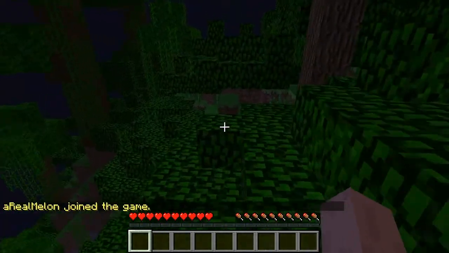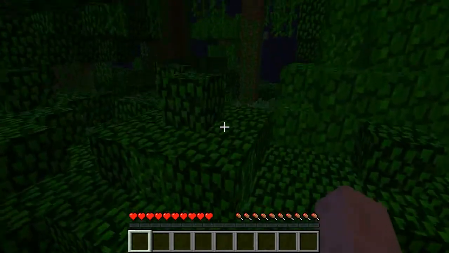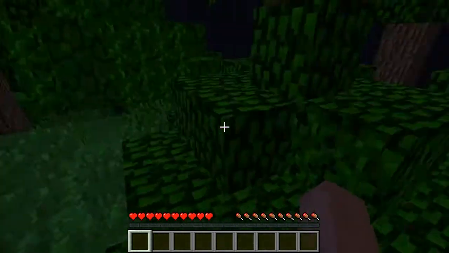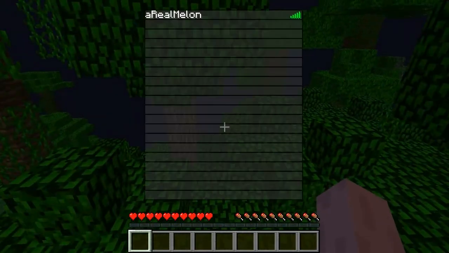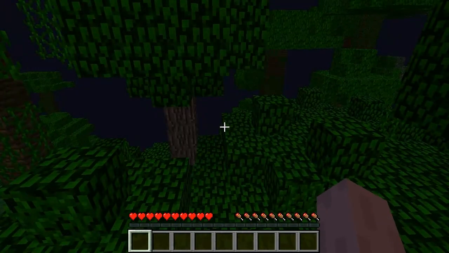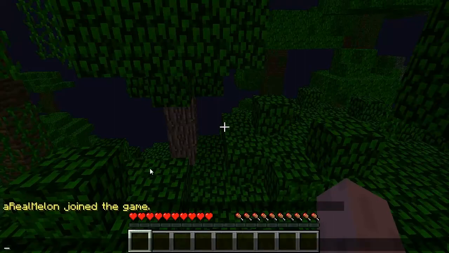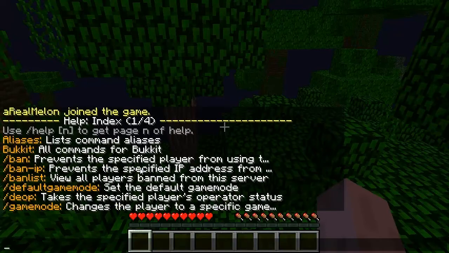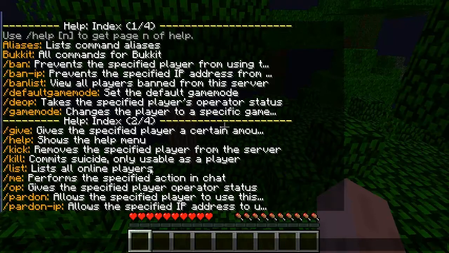All right, now that you're on here, this is all running on your PC in real time, and it's in the background on your console. I believe I have already opped myself, so I can, for example, type help, like that, and there go the commands. You can do help 2 for the second page.